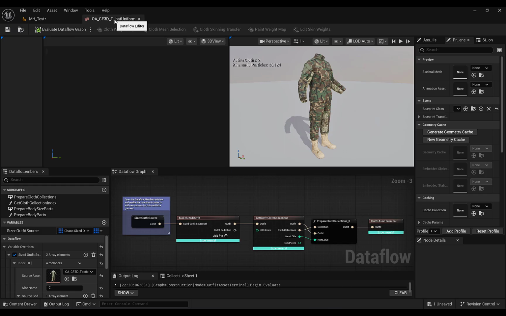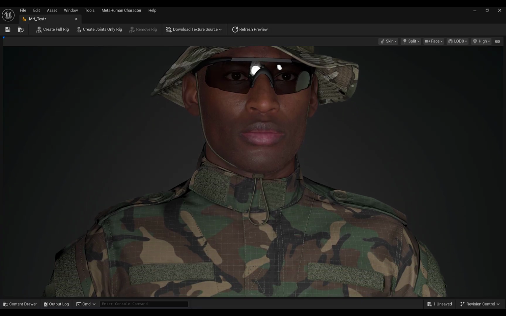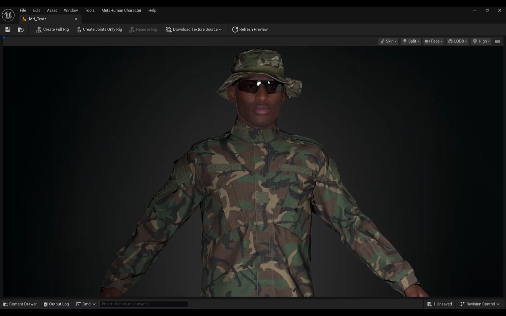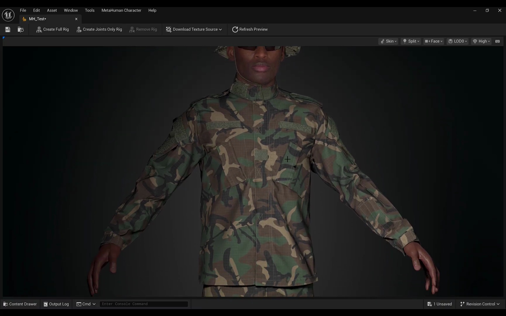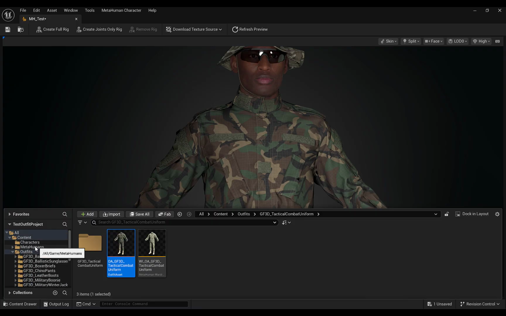I can now close this window, and if I'm in my MetaHuman render view, I click on refresh preview. And there you go. It changed the color of the uniform. Now you can assemble your MetaHuman and it's gonna have this texture. Now, if you have already created your MetaHuman and you have a blueprint, then the process is a little bit different, but easier and faster.